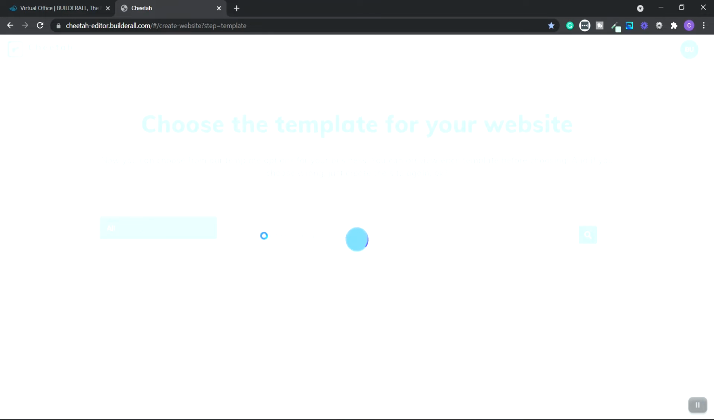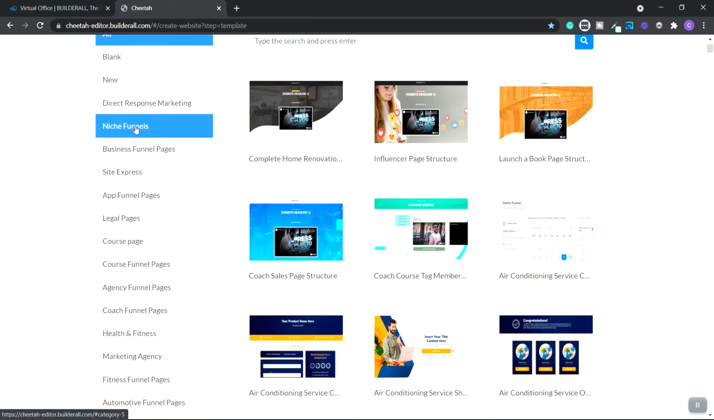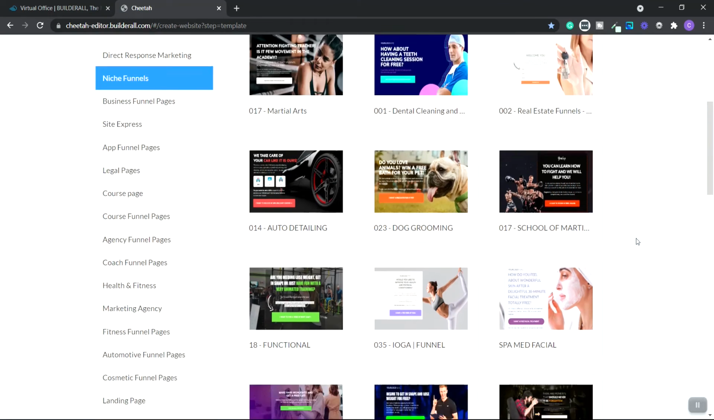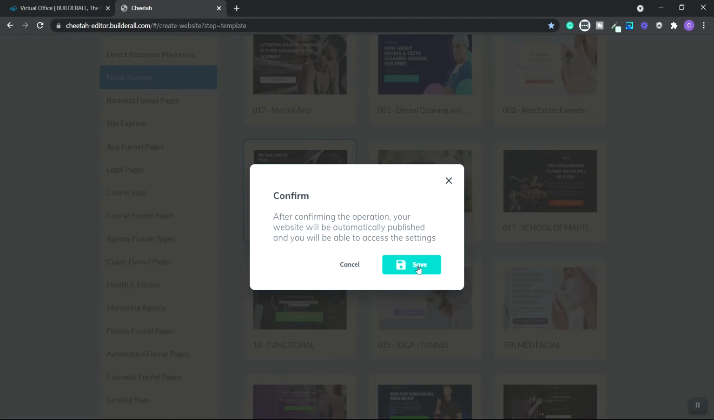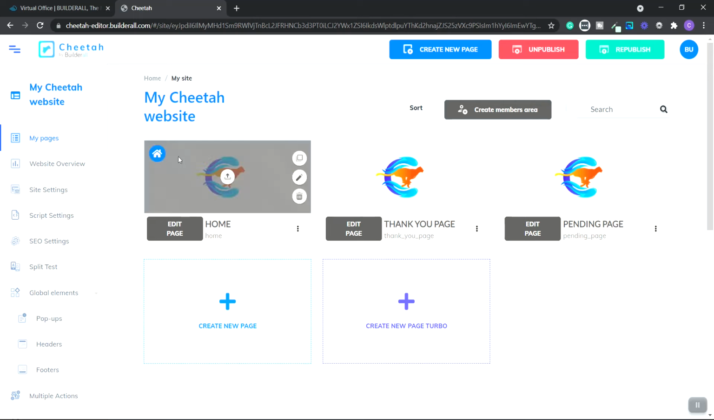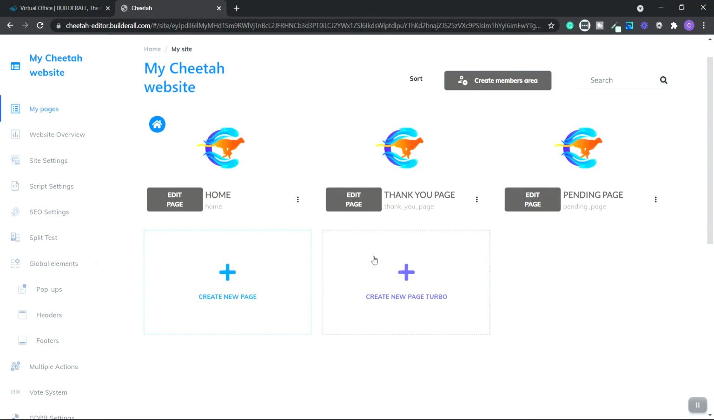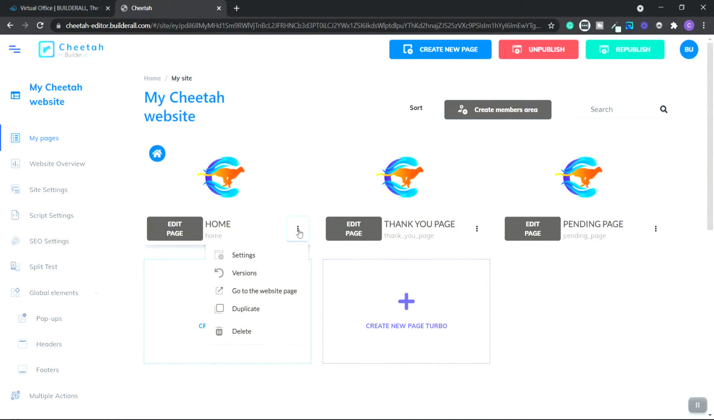We're going to choose a template, and let's go and do niche funnels. Okay, and let's choose the auto detailing funnel. Go ahead and click select this. Click Save to confirm. And now we have our website. Go ahead and click Skip Tour if you'd like. Let's visit this real quick by clicking the option menu and then click Go to Website.